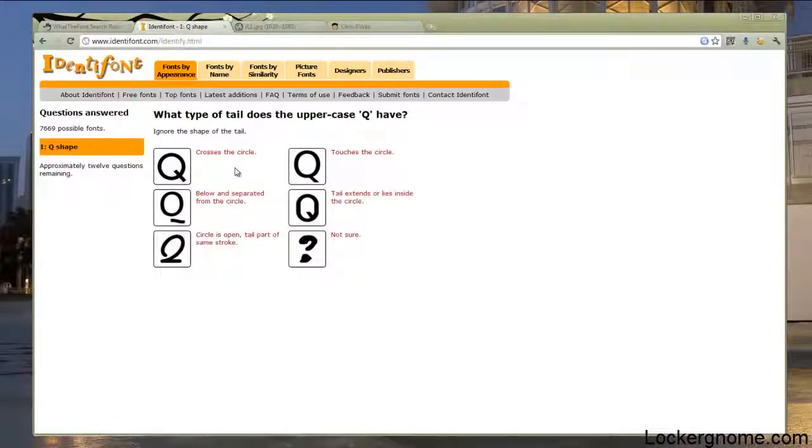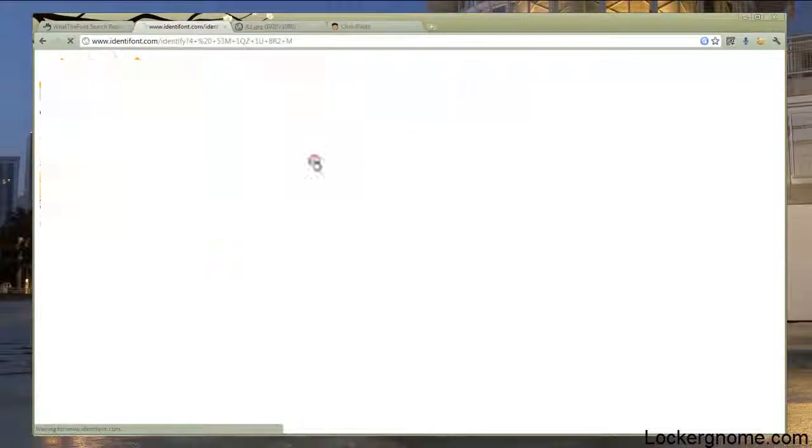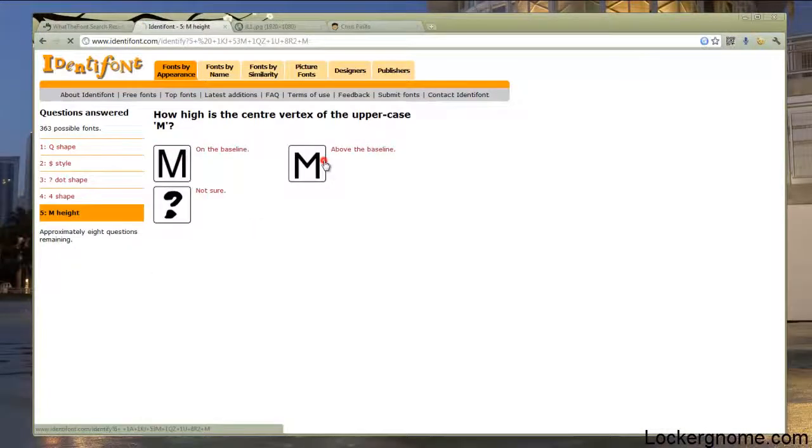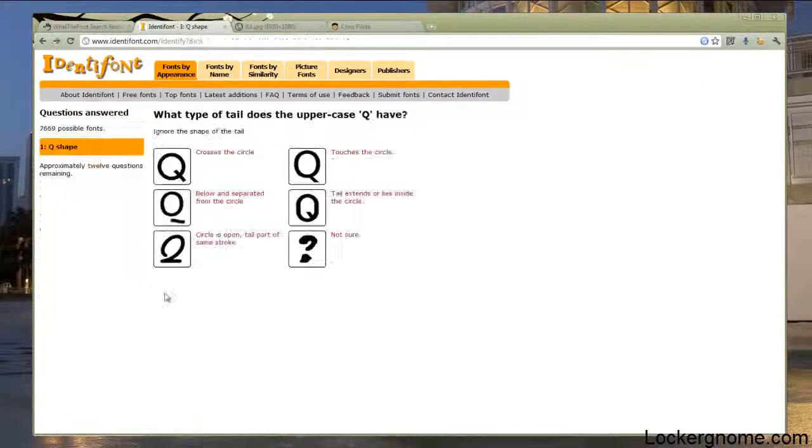And what this tool lets you do is identify a font with a series of questions to narrow it down to what font that could possibly be. So as you can see, it asks you a series of different questions, how that font looks, and different shapes of the letters, or if you don't see that character on there, you can click on I'm not sure. But first, let's go back to the first question, which is what type of tail does the uppercase Q have?